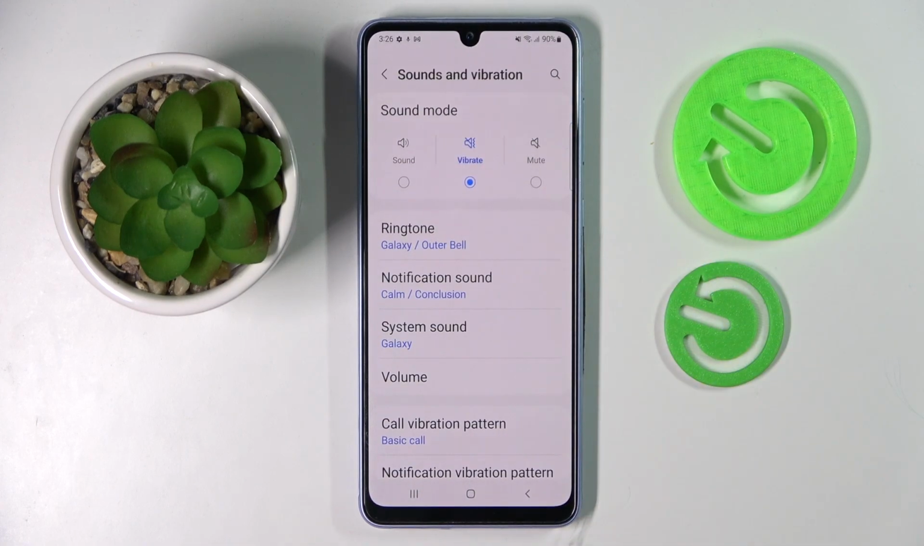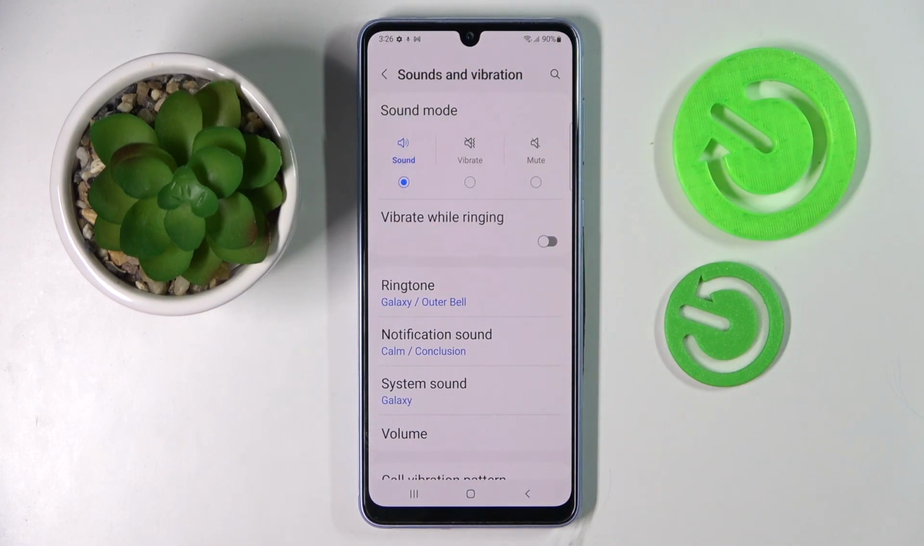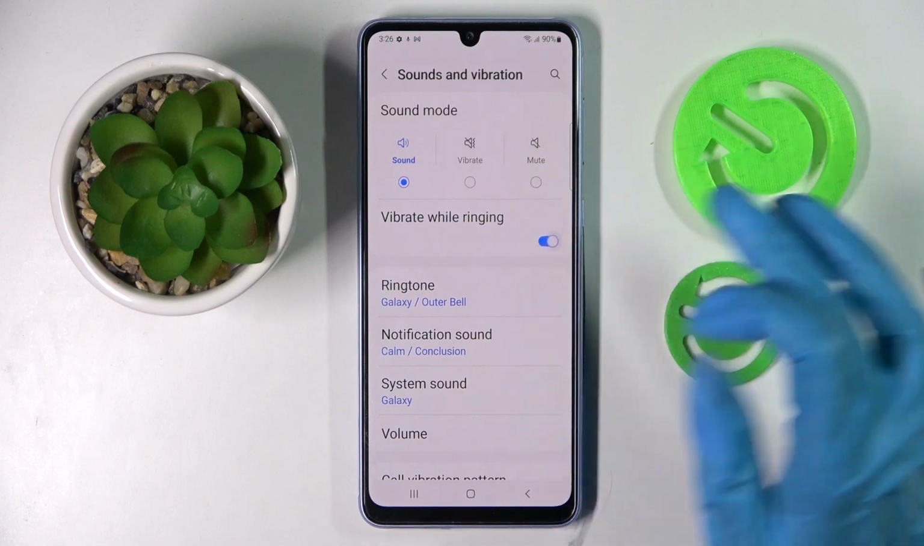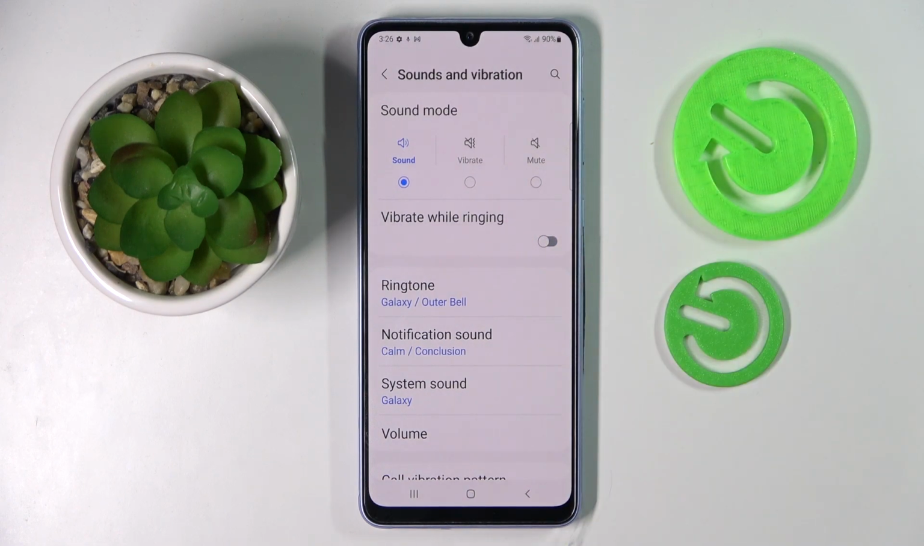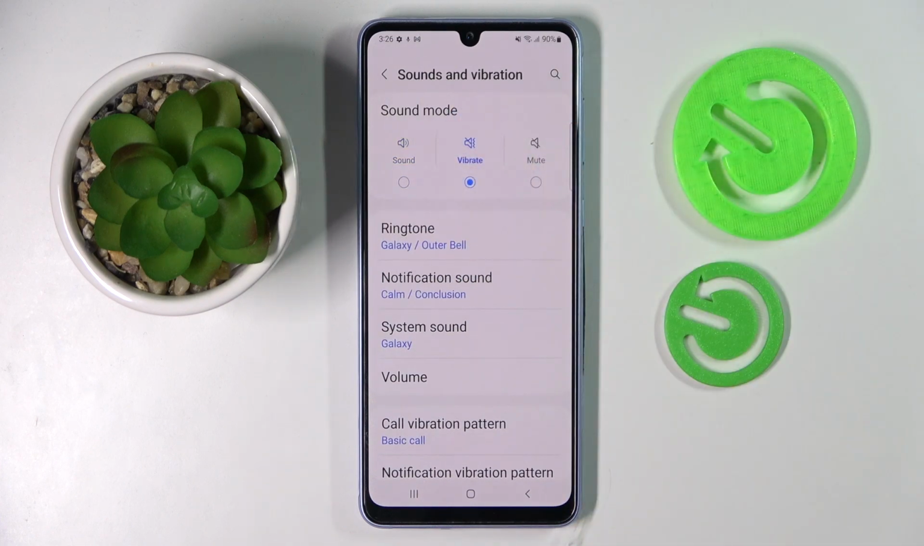Following that, you can click on sound and tap on the switcher next to vibratory ringing. This way you can switch on or off vibrations for incoming calls, but you can also select vibrate and mute your device completely, leaving only vibrations.